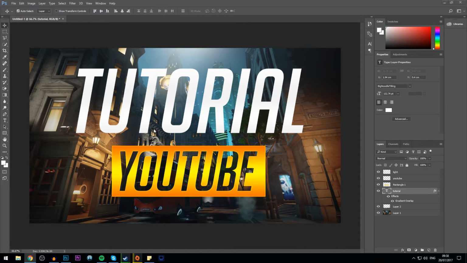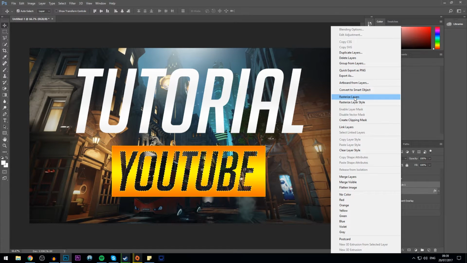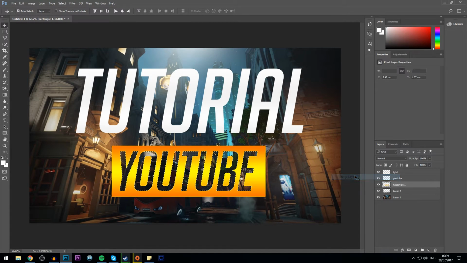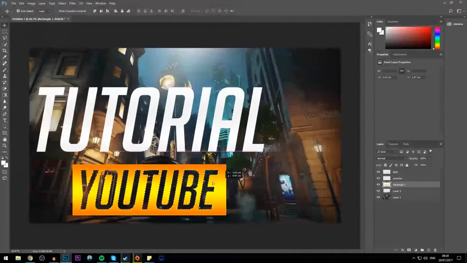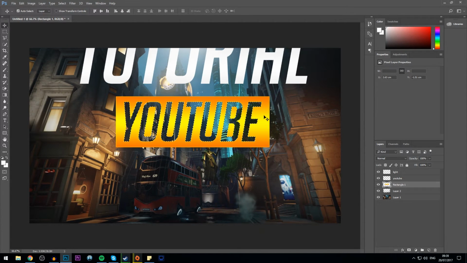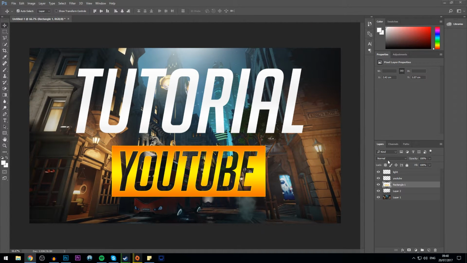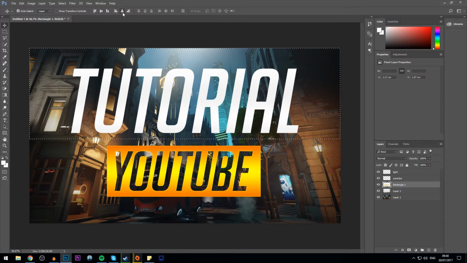Okay, so now we're going to have to put these two together. So click your tutorial, click your rectangle, and then we are going to have to go to merge layers right there. Then it puts it into one. As you can see, now it is one. We don't have a separate tutorial layer, and you can move it around wherever you want. So if you do want to make your rectangle centered, all you have to do is make sure you are on the tool right at the top, that tool there, and then press this button right there. As you can see, boom, now that is centered.